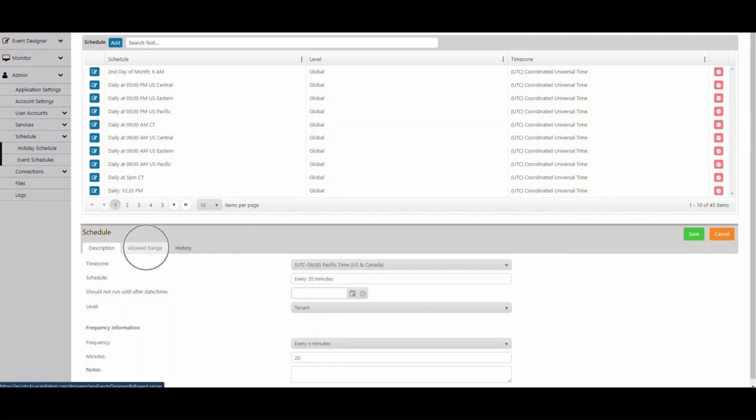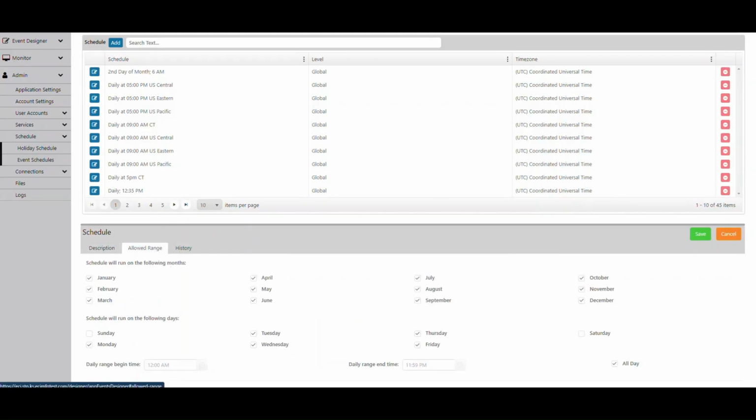Next, click on the Allowed Range tab. This is where you can select which month and days the schedule is available to run in an event. Clicking and placing a check mark in front of the option will allow this schedule to be run in that month or on that day. You can also limit the schedule to be available to run in an event by selecting the daily range begin time and daily range end time. If there is no restriction, you can put a check mark in the all day option.